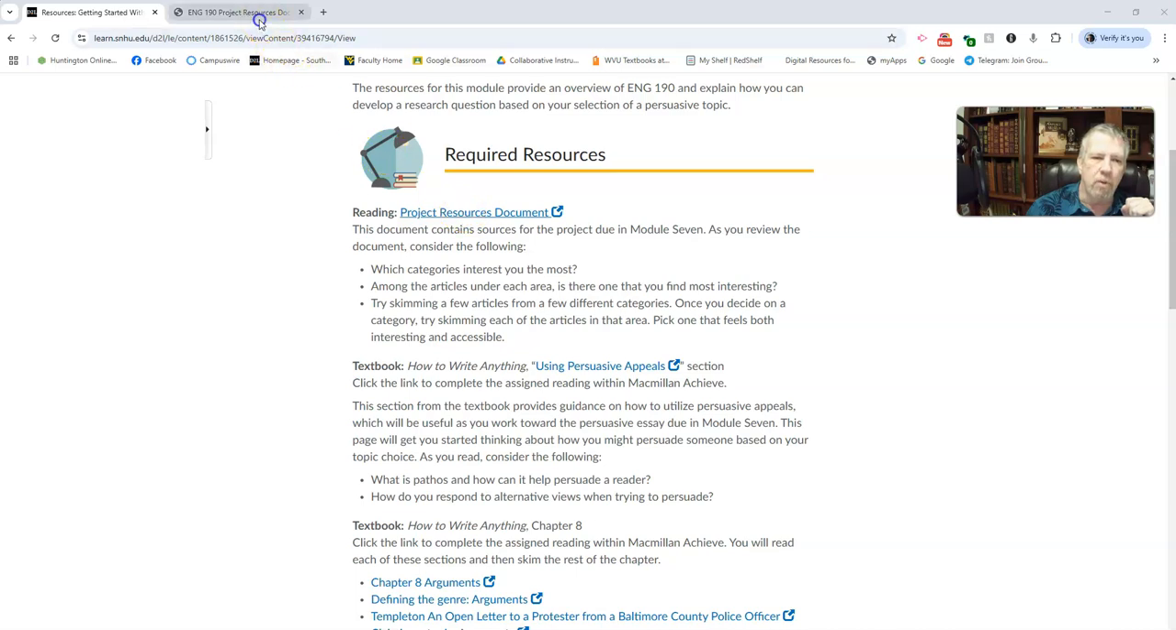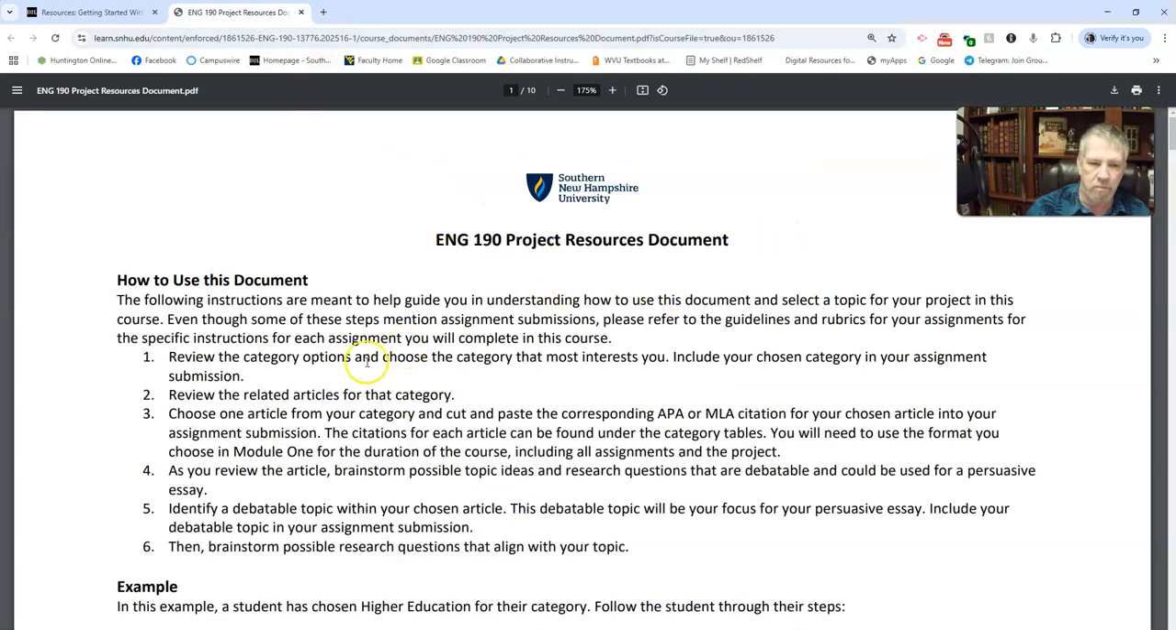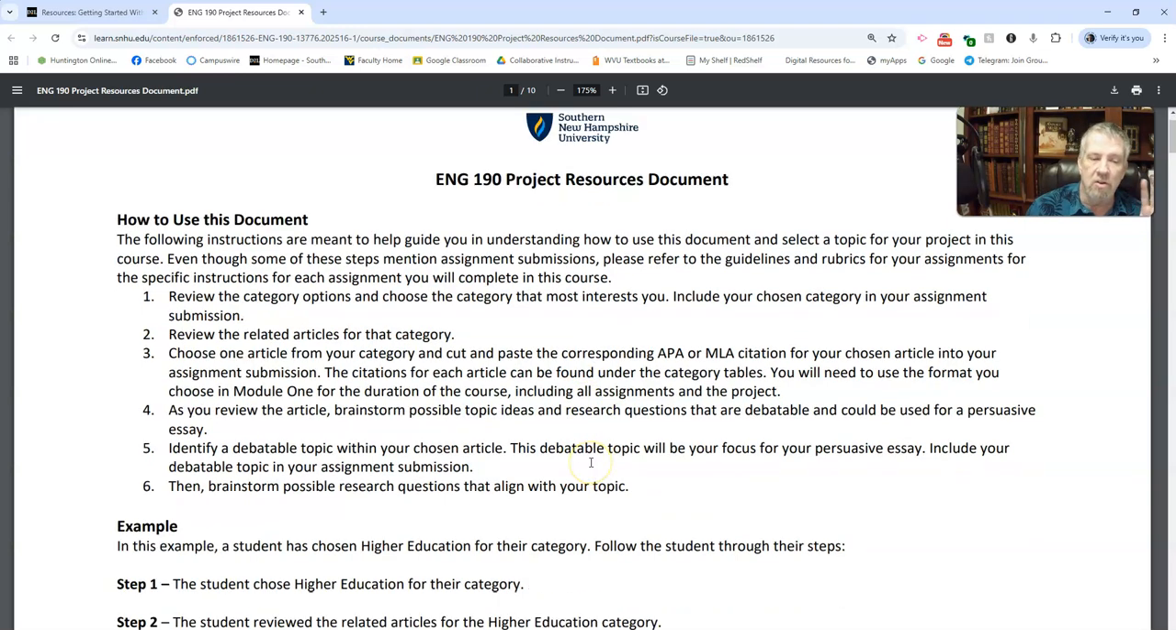If you click on that, it brings this up, this worksheet type looking thing, a PDF. And this basically gives you the initial information that you need in order to do this whole semester. This whole 8 weeks is based on this information. So notice it has a few different parts here. First, it tells you how to use the document, and it's just instructions. And then it gives you an example.